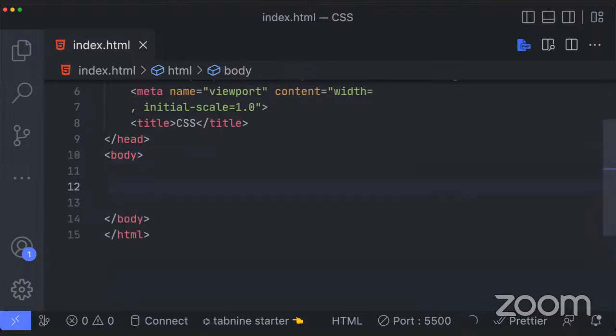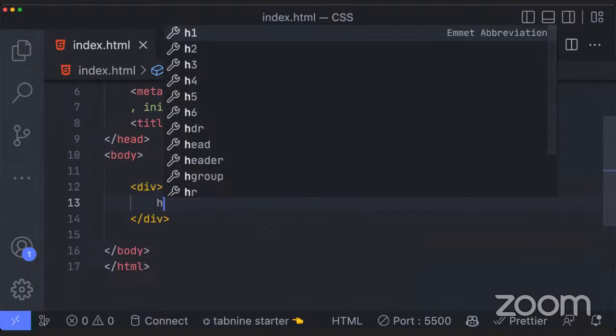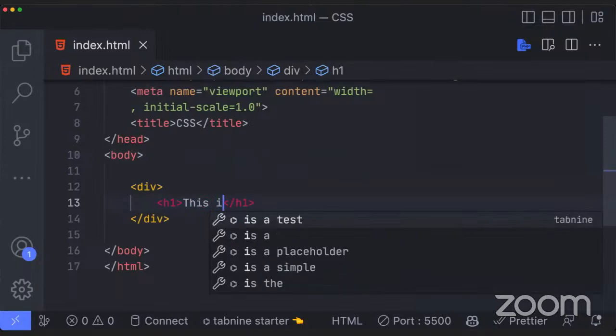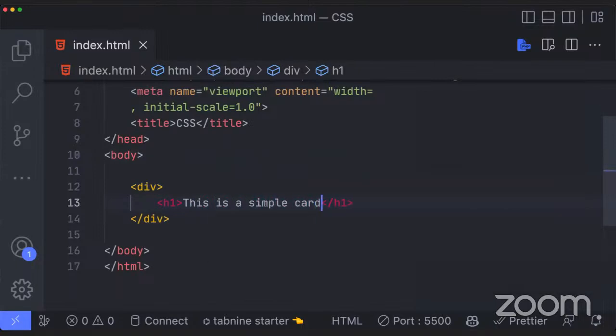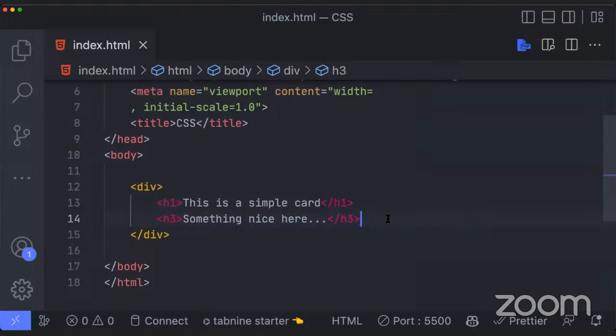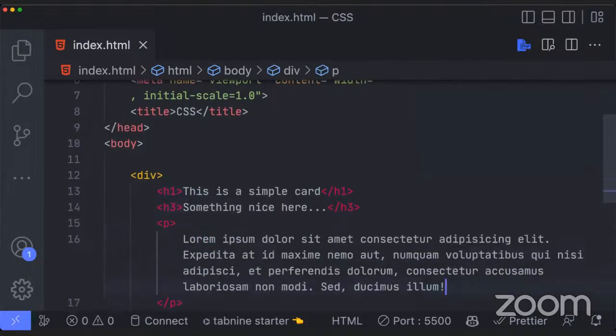Good. So we are going to do a div. And inside the div, I'm going to write an H1. And that H1, I'll say, this is a simple card. Beneath the H1, there's going to be an H3. And I'll say something nice here, like this. These things are not new to you, are they? Then there'll be a paragraph, and the paragraph will be Lauren, like this.